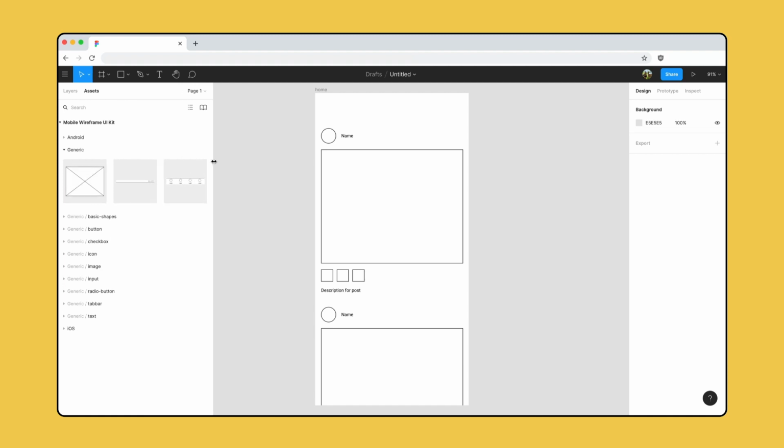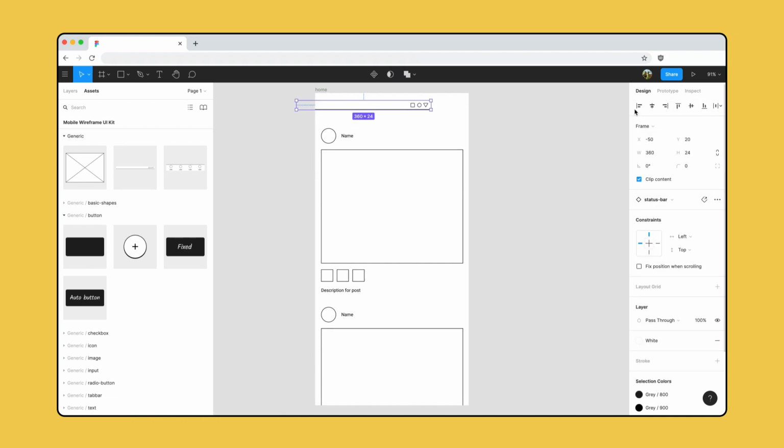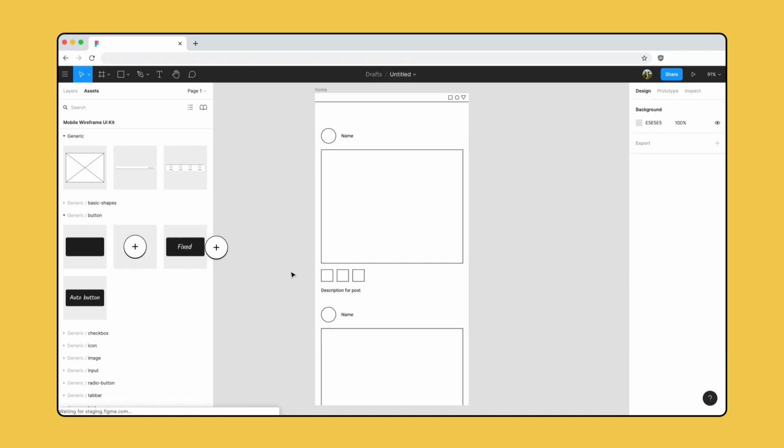Okay, we need components to represent the status bar at the top of the screen and a floating action button, or FAB, at the bottom. This generic status bar is perfect. To add this component to our file, we can click on the component in the Assets panel and drag it onto the canvas. We'll position the status bar near the top of the frame and release to place. We'll align to the top and left. Let's repeat this process for the FAB and place it in the bottom and the right of the frame.